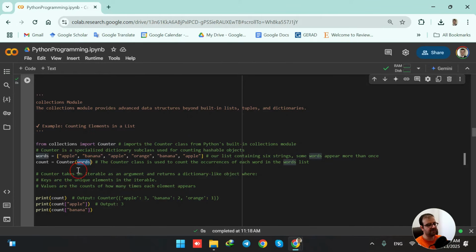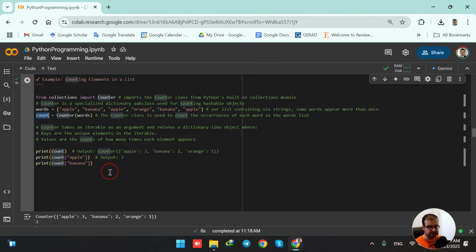So this Counter class is going to create something very similar to a dictionary, okay? That is going to have keys and values. So keys are the unique elements, values are the number of occurrences of that unique element. For example, it says apple and number 3. So apple appeared 3 times, banana appeared 2 times, and orange appeared 1 time. And this is assigned to the count variable here. Then the name is count, but it's very similar to a dictionary.